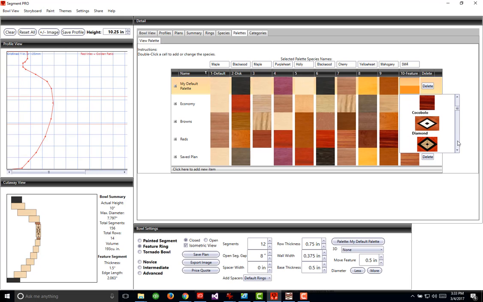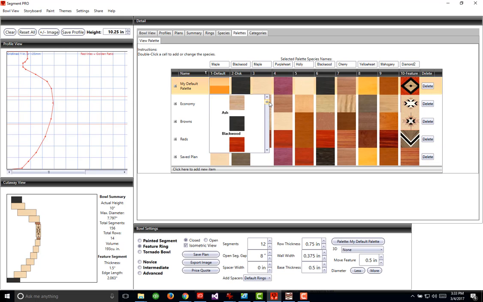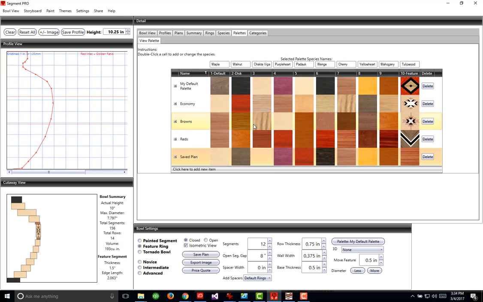And if I go down to diamond, there's diamond 1 and there's diamond 2. So I'm going to click on that. And now the other thing we're going to do is I want the default row to be made out of walnut. So I'm going to double click on that, and we're going to go down to where we've got walnut. Let's go to this walnut.